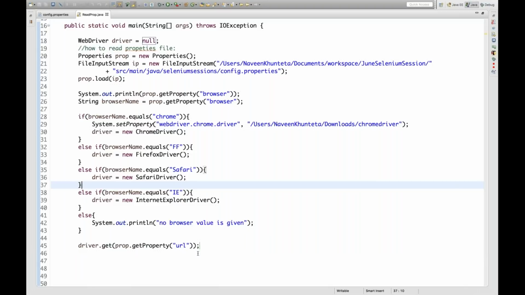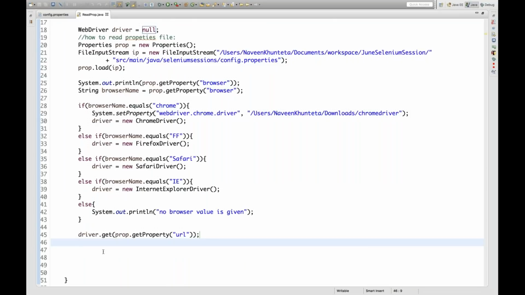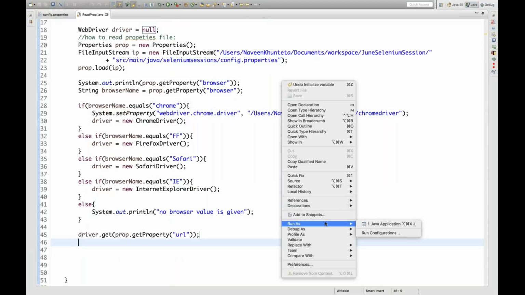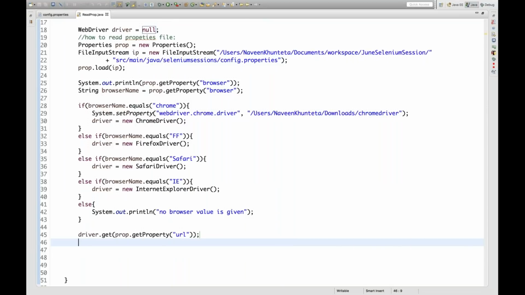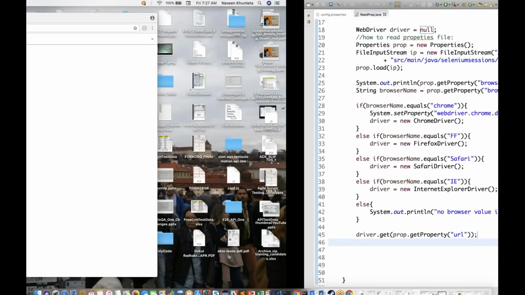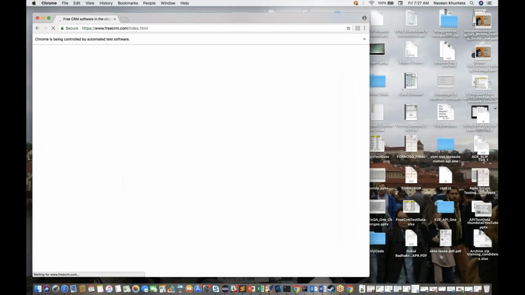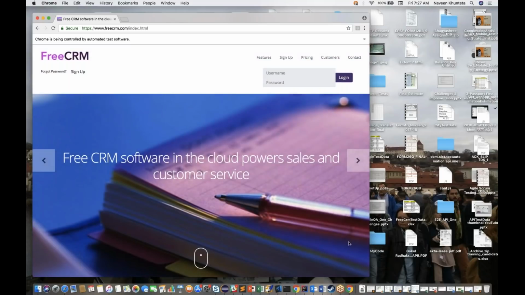Selenium grid and all, we will see it later, guys. It is different. That is for parallel testing. That will be handled by testng.xml. I'm not talking about parallel testing. This is sequential testing. Sequential order we are at. So driver.get prop.getProperty URL will be launched. So let's see. URL is getting launched. See, vcrm.com is getting launched. Right.